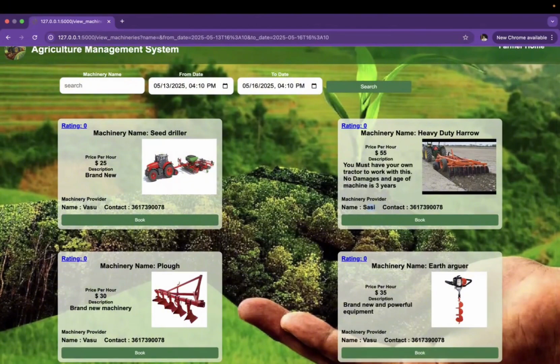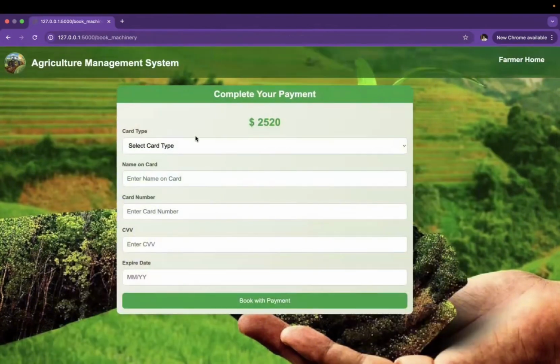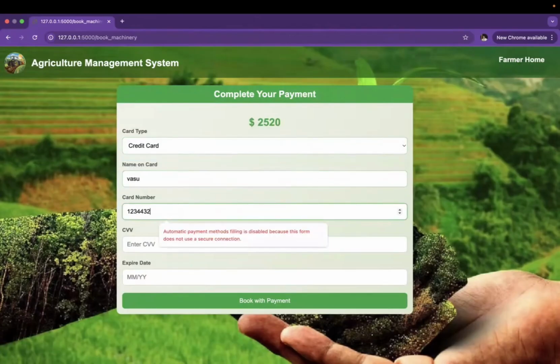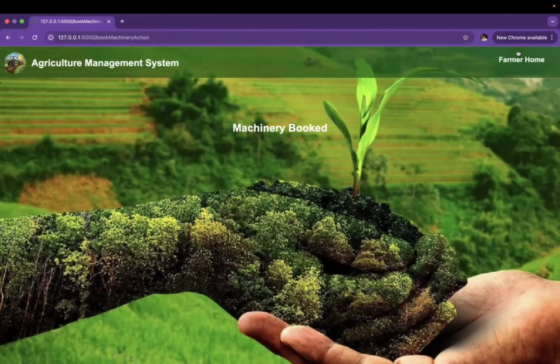So I'm interested to book this one. I'll book this, and that's going to take you to the payment stuff. I'm going to enter some information right here, and I'm going to enter that. And I'm going to say book with this payment. So that says machinery booked.